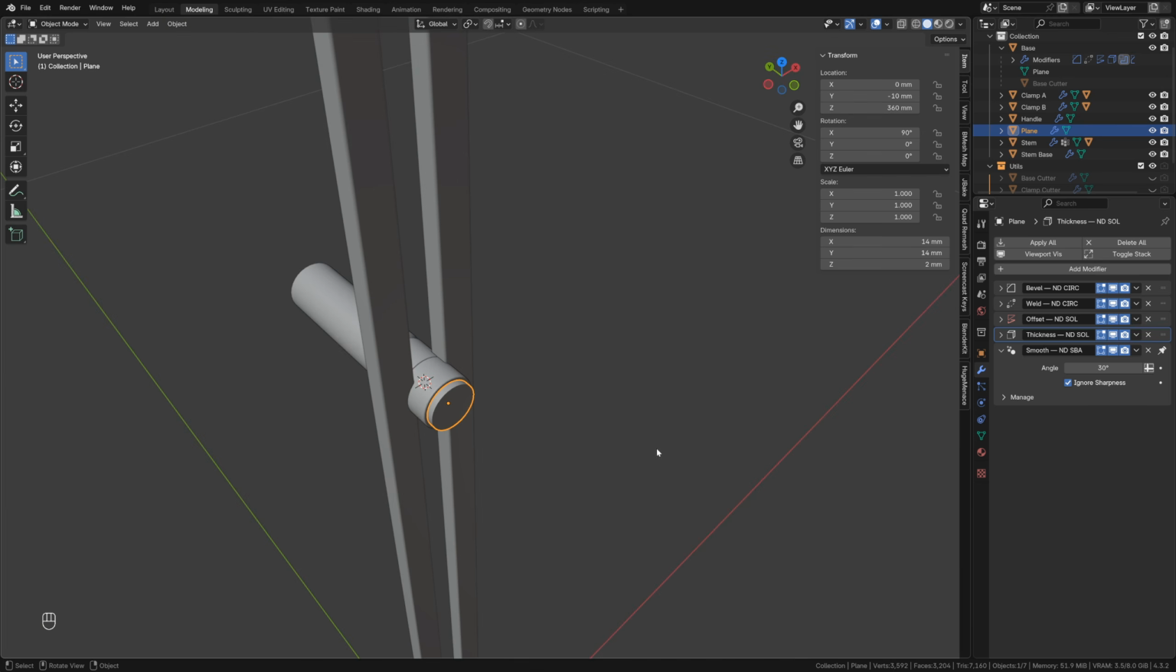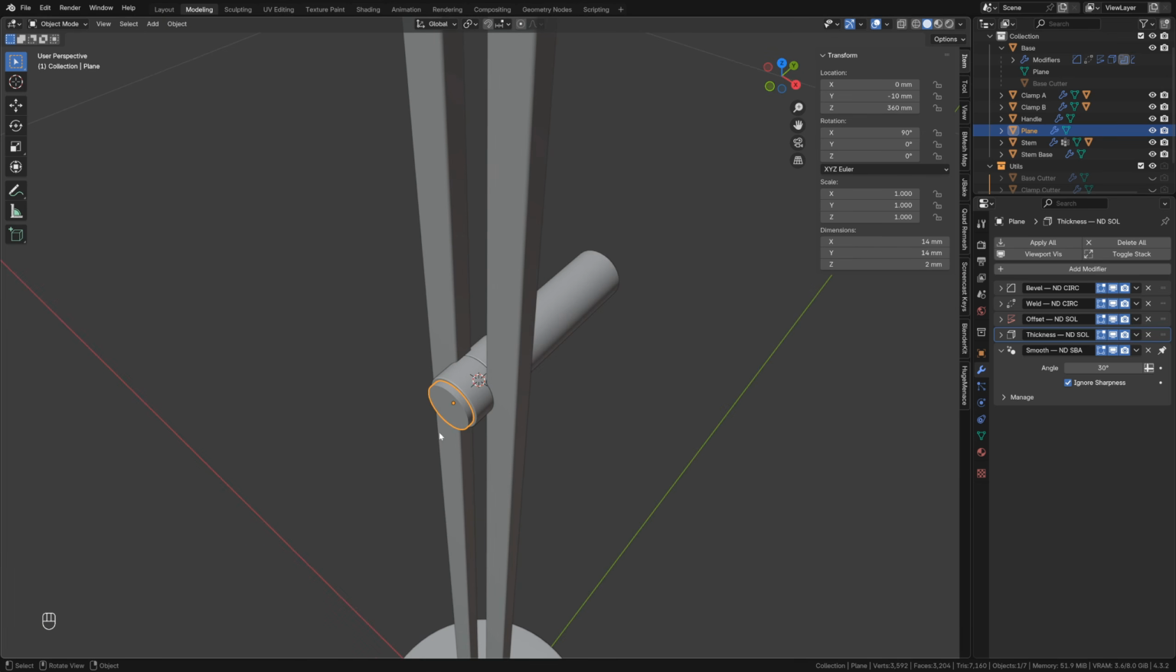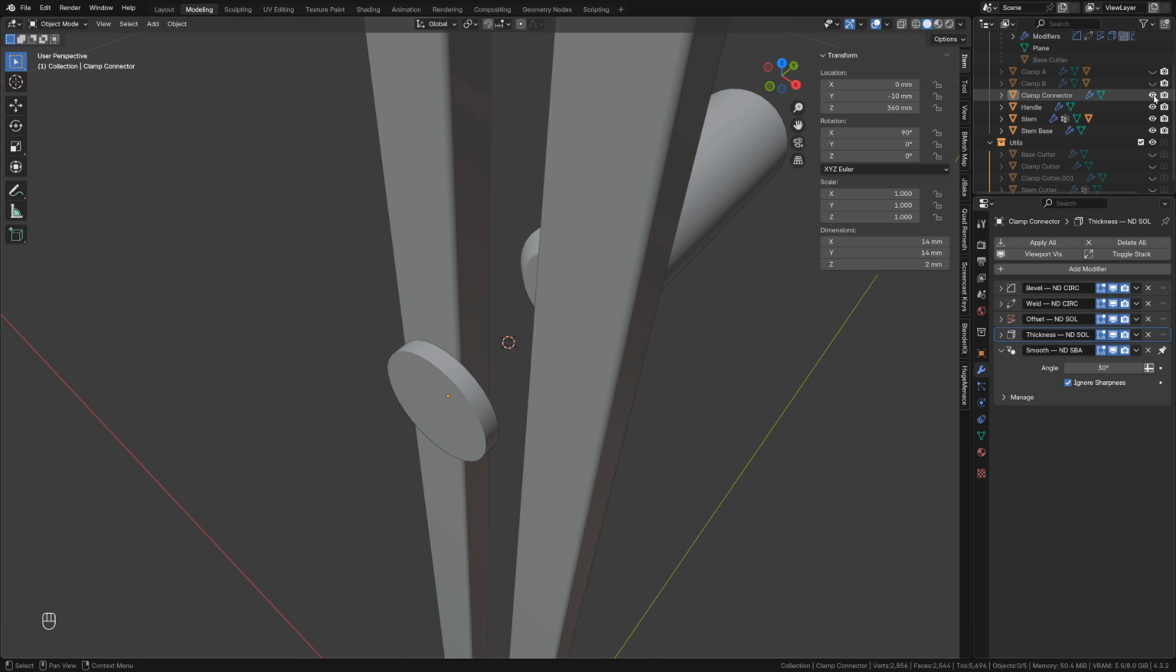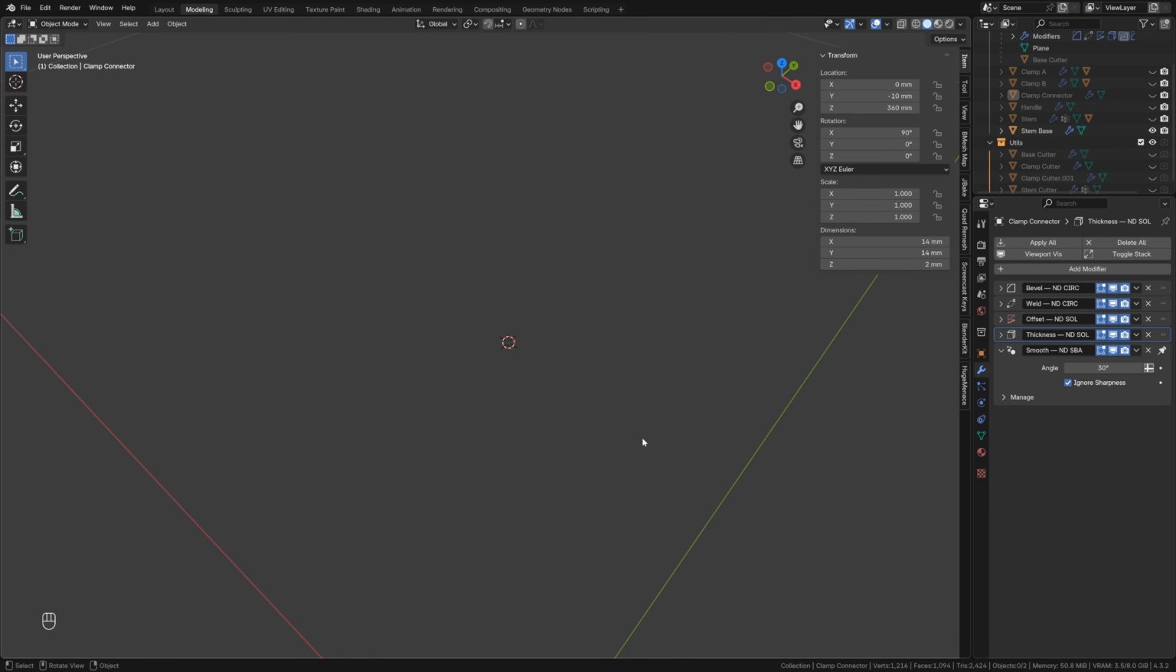Now this is a little piece that sits between 2 pieces, and so I don't really think I need to add a bevel to that. I'm just going to leave that as is. I want to make sure I stay organized again, so I'm going to name this clamp connector. Great. Now for the next piece, I might go ahead and actually hide in the outliner the clamp and the connector, and the handle and the stem.